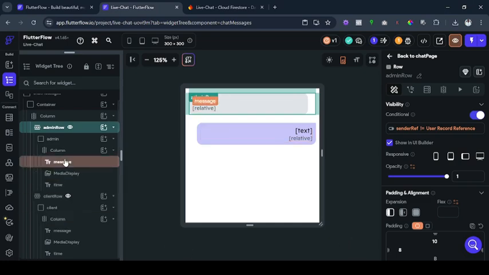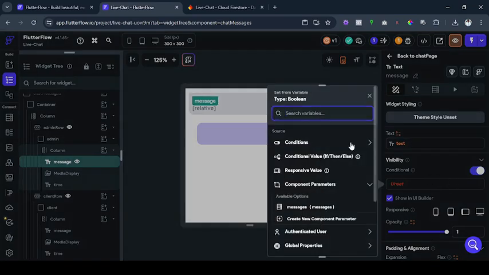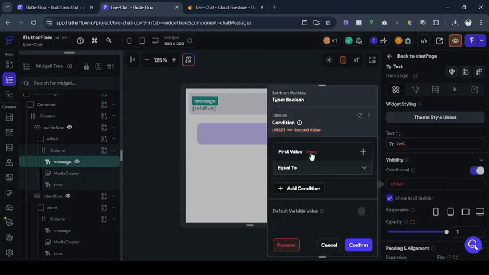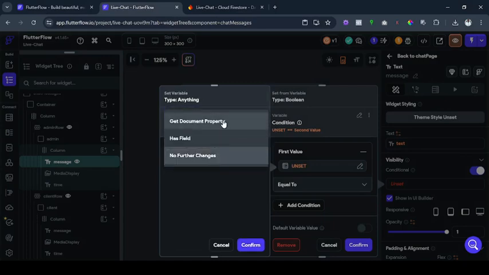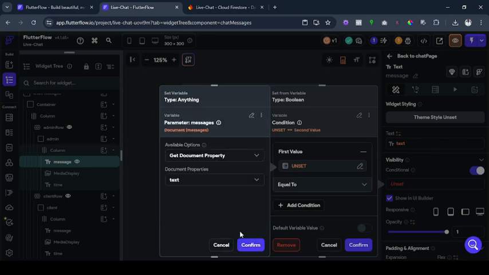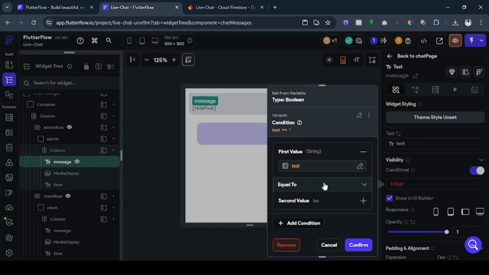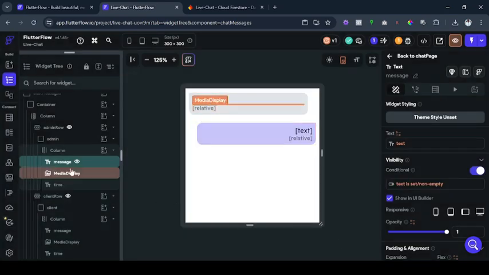Then we'll go to message. Message should only be visible on the condition that message is set, that's text is set and not empty. Confirm. So confirm. Then media.